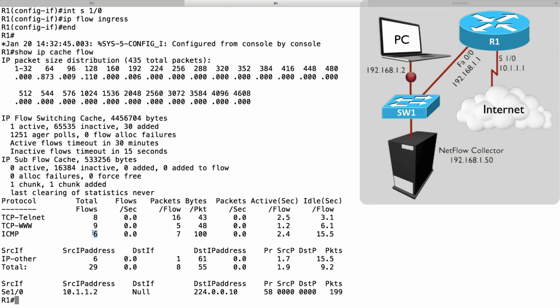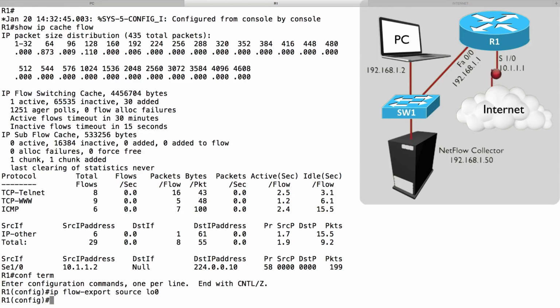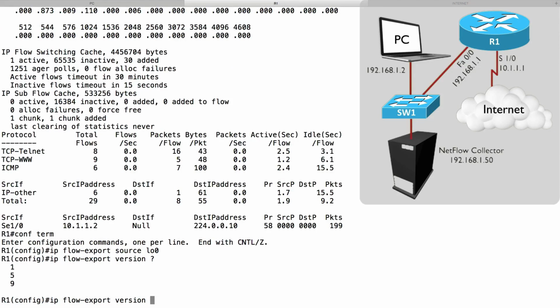Let's first set up the NetFlow exporter service. To do that, we go into global configuration mode and say ip flow-export. And I'm going to say that I'm sourcing my NetFlow packets that are going to be exported from a specific interface on this router. Normally, I'll use a loopback interface. I'll say loopback 0. Next, we can specify the version of NetFlow we're using, ip flow-export version, and it's going to be either version 1, 5, or 9. And this is where you need to check the documentation of your NetFlow collector to make sure it matches up with what we're configuring here.